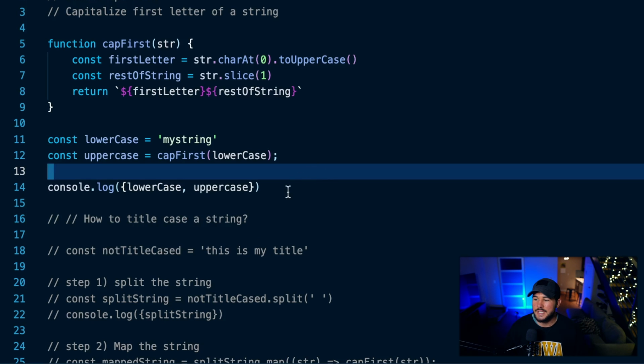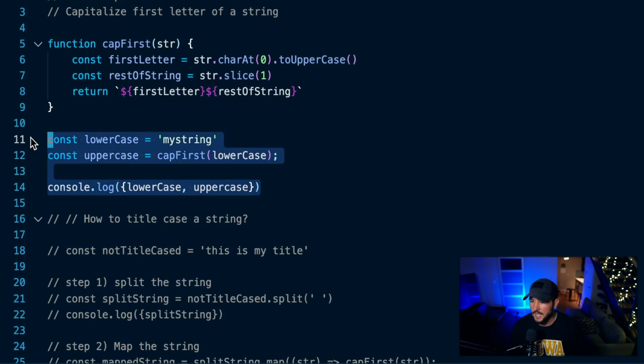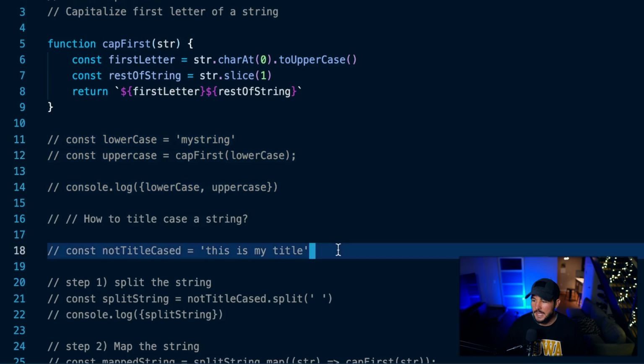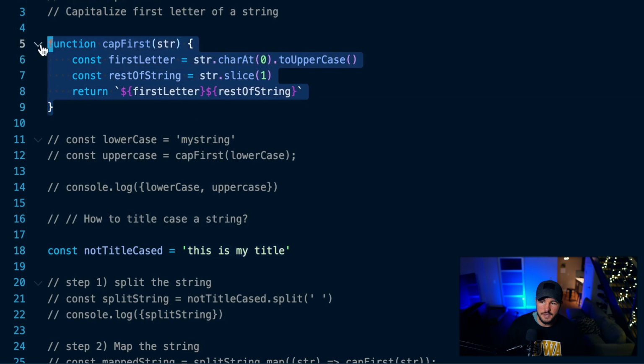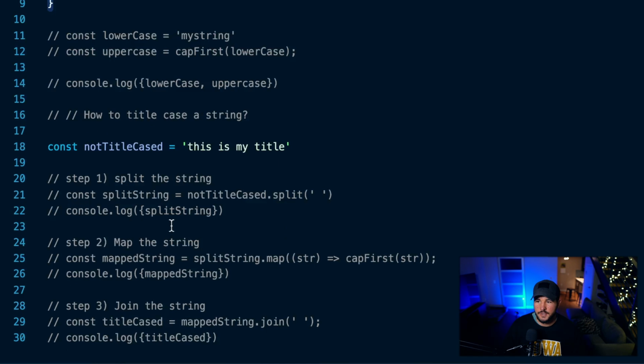Now, how could you do the same thing, but title case an entire string? On line 18, I have a string called notTitleCase. Very creative naming there. What I want to do is capitalize the first letter of each word of this string. So I want this capitalized, is capitalized, my capitalized, and so on and so forth. Well, the way that you can do this is you can still use this same function here, but you're going to have to do some work before you do that. I'm sure there's other ways to do this, but this is a method that makes sense to me, and I feel like it's a fairly straightforward, readable approach.